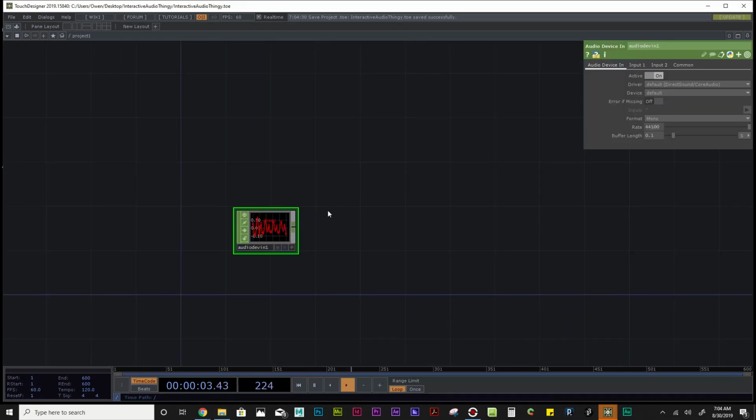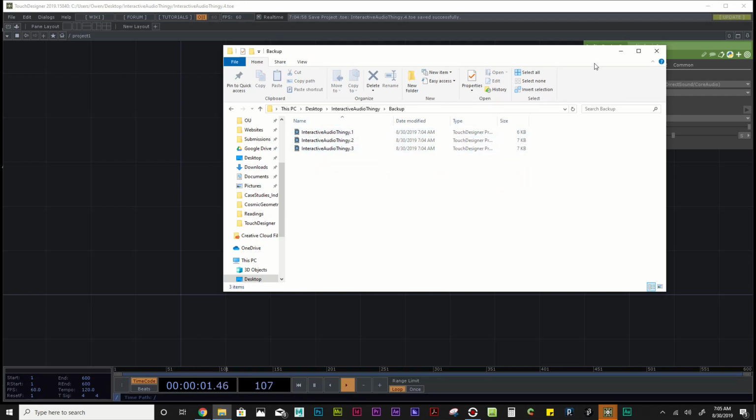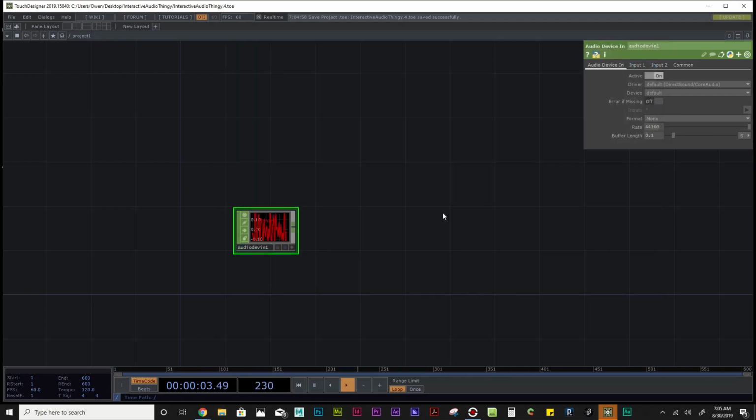So every now and then I'm going to say hit Command S, Command S, Command S, and you'll notice up here it's changing the number. Thingy 3, Command S, thingy 4, and if I go back to my project folder, it will save the most recent version of it and has a backup folder saving old versions in case you need to go back. It automatically does that, and that's wonderful.